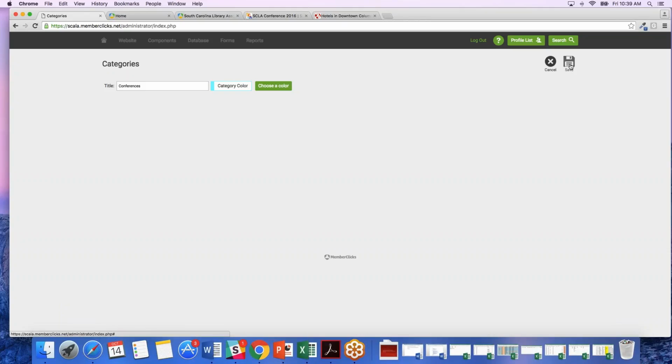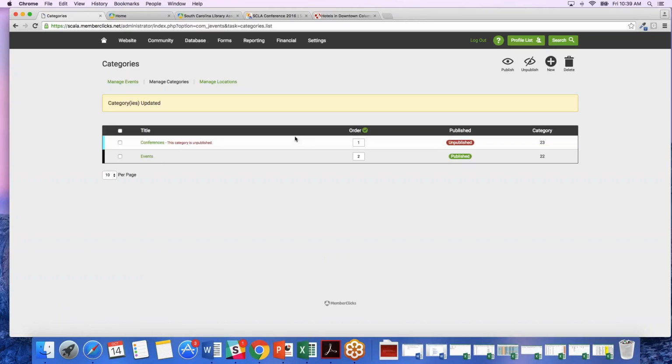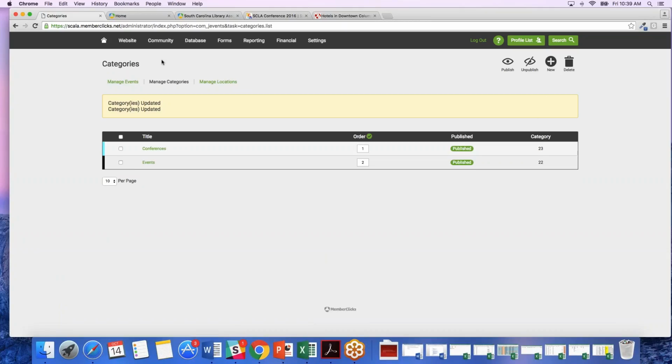Cool. So I've just got this color in here. I'm going to save this, and it's going to create a new category. And then I also need to publish this just by double-clicking on it.